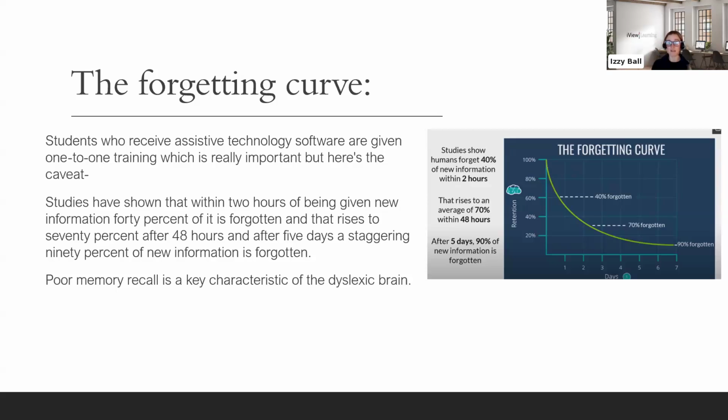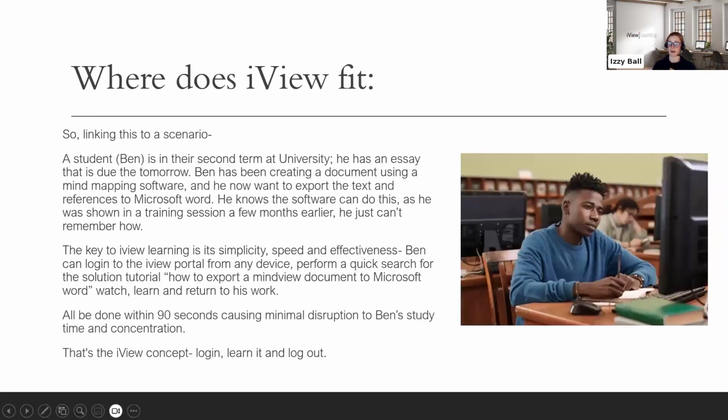And that's the concept that iView's been built off of, is that people forget information. Those students that receive that all-important assistive technology are given that one-to-one training, but as time progresses, they are going to be forgetting that information. They're going to come into moments where they're having problems or learning gaps, and poor memory recall as well is obviously a really key characteristic of the dyslexic brain.